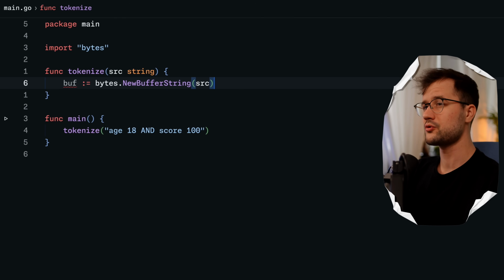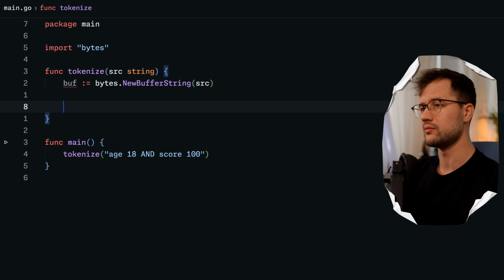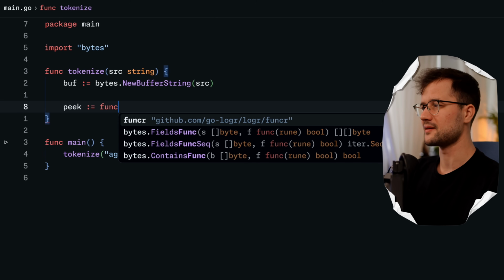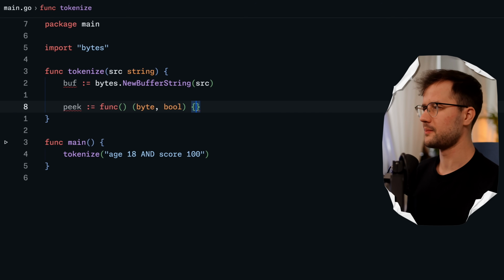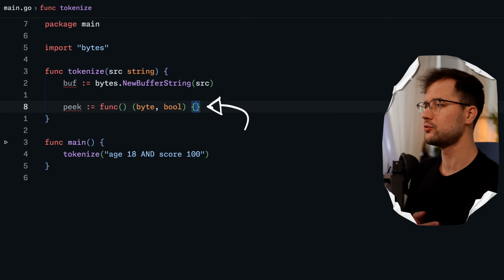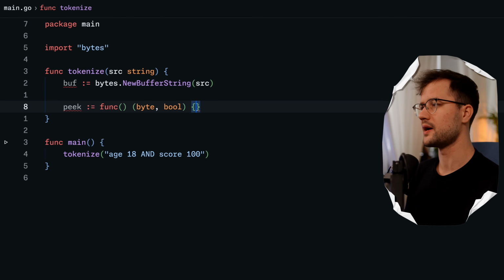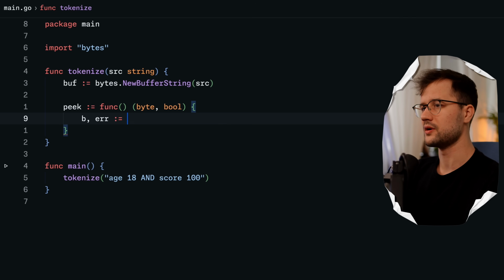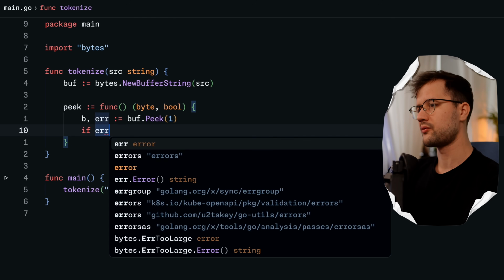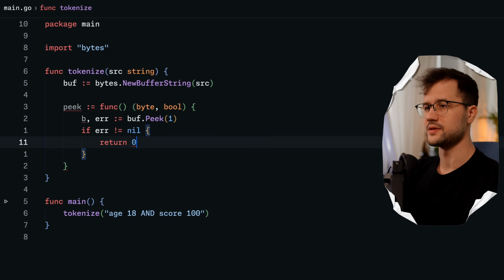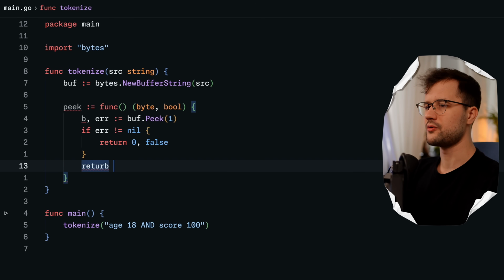So let's just create a closure or like an inline helper function, and we will call this peek, and this will be obviously a closure and will return a byte and a boolean. So this is just a pretty simple helper function that just checks the next byte without consuming it, and it just returns the byte and the boolean, and it returns true if there's something to read and false if we are at the end. So what we can do is b, err, and then we can use the Peek function right here, and let's just use 1, and then if err is not equal to nil, we will just return 0 and false. Otherwise we will just return b at the position 0 and then true.